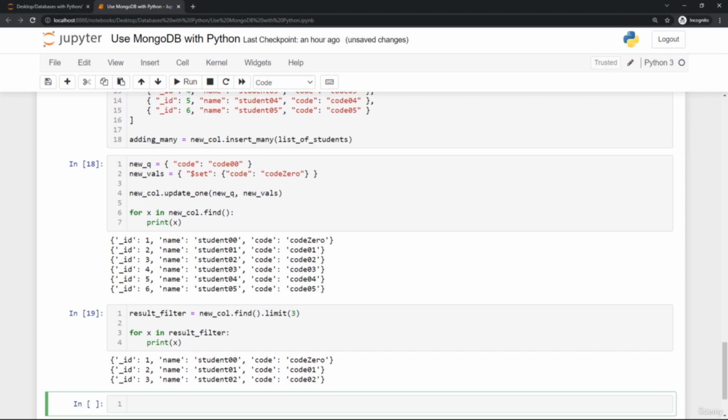The for loop iterates over the documents to display the selected documents one by one. X will represent the first document, then the second document, then the third document.